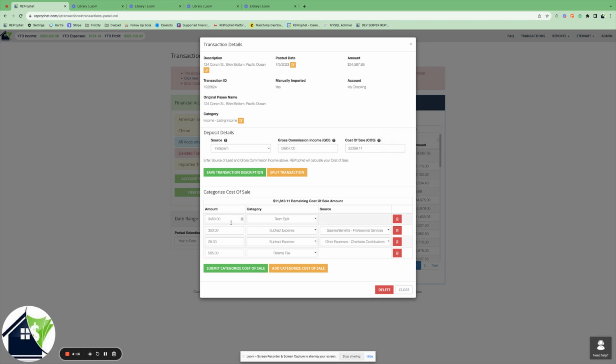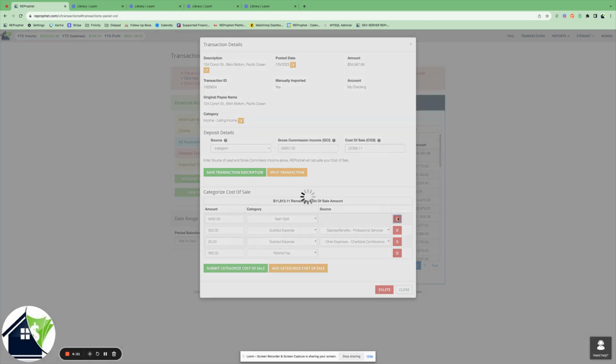We're going to move down here to categorizing cost of sale. This is the new feature that I think is really exciting.